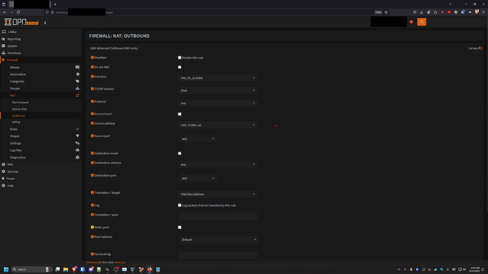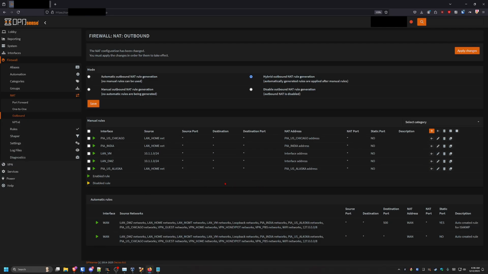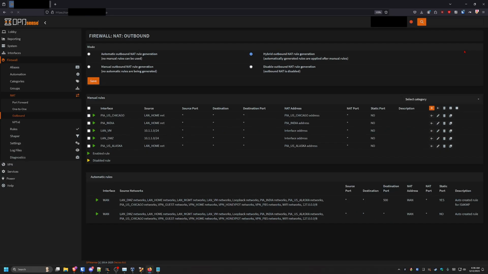So that is what I'm going to select here. If you have a different one, obviously you need to set that up however you need to set that up. And the translation target is going to be the exact same interface address that we set earlier. So in this case, it's US Alaska. And then you can go down and hit save. And once you have saved it, you're going to go again to the top right and hit apply. So when you're done, you should have something that looks like this.